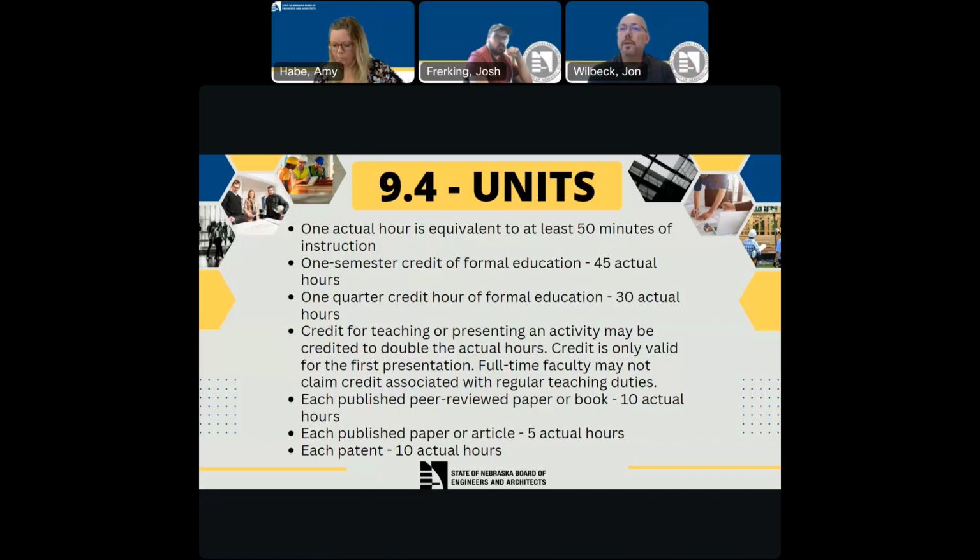Let me answer Brian's question here. Participation in a career fair. I believe that would count under Rule 9.2 under outreach. I'm not sure we've seen a lot of career fairs though, but my guess is the board would accept those.